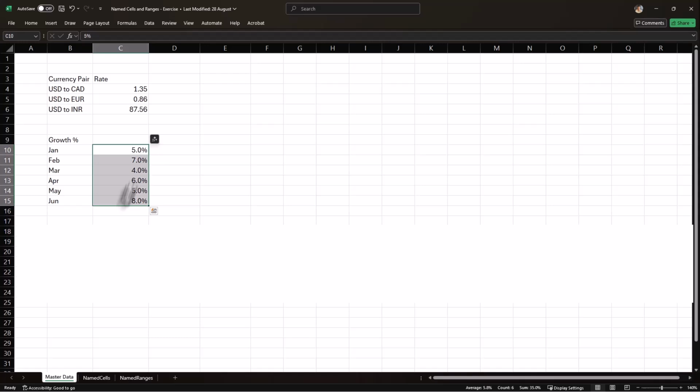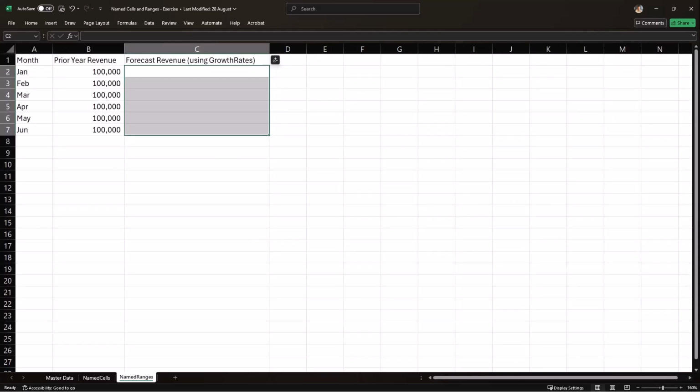To do that, I will select the entire range that I want to name, and then I'm going to assign the name that I want. So I will put growth rates. Once this range is named, it can be accessed anywhere in the workbook. So for example, if I put growth rates here, it brings up the data. So this allows us to easily calculate the next year forecast by multiplying the sales range from the last year with the growth rate range.